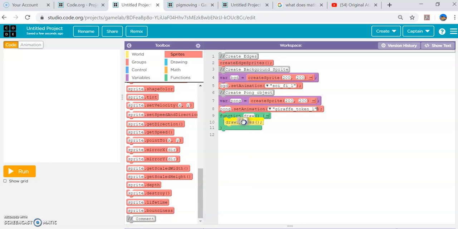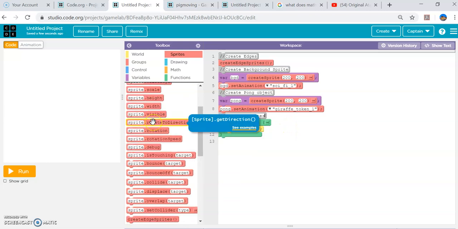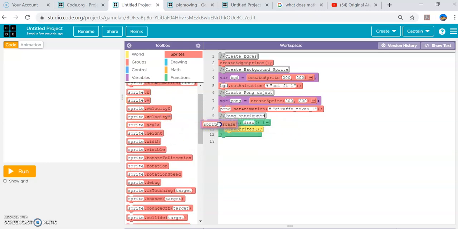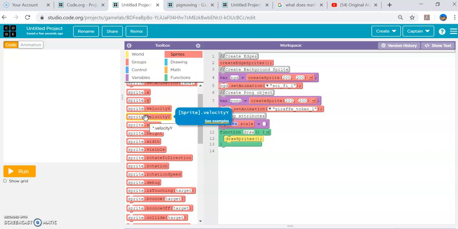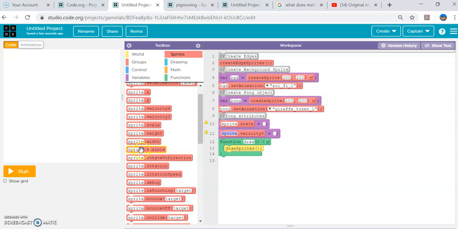Let's jump in. That token is way too big. I'm going to name this token, or Pong, attributes. In other words, attributes means we're going to set things up the way we want it to be. I want to set the scale. I'm going to drop it in there. I want to set the Y velocity because I want it to come down from the top. And right now I'm not worried about rotation, but if I wanted to do anything else, I would drop that into this area.